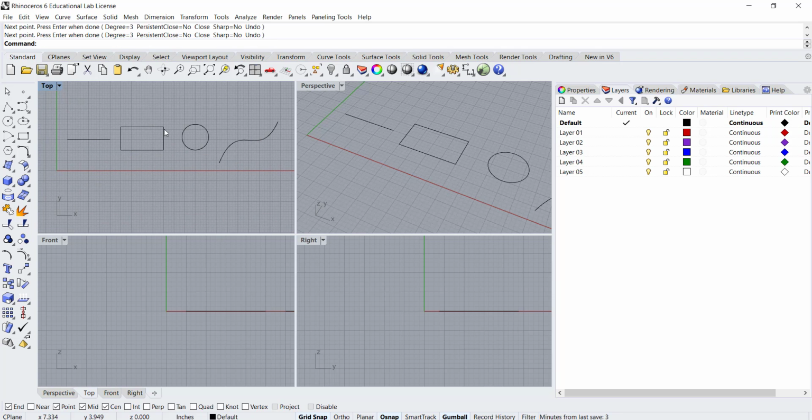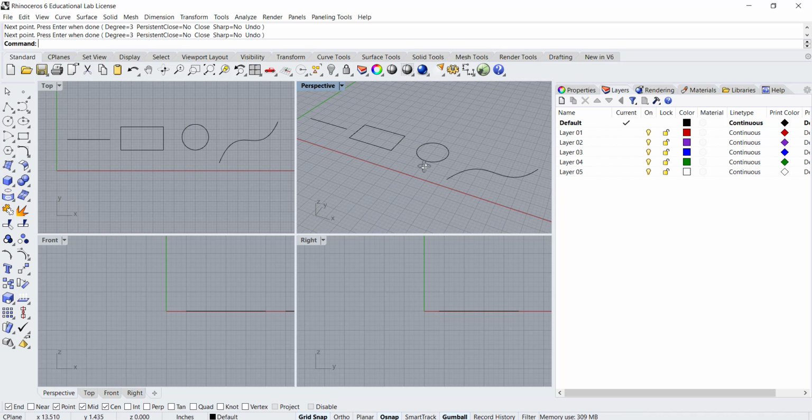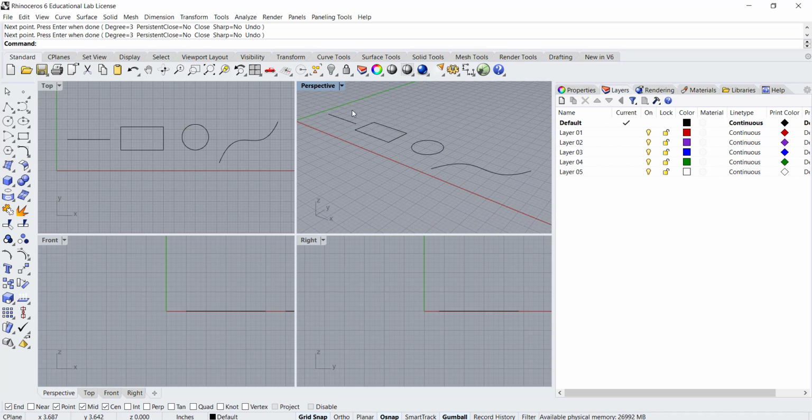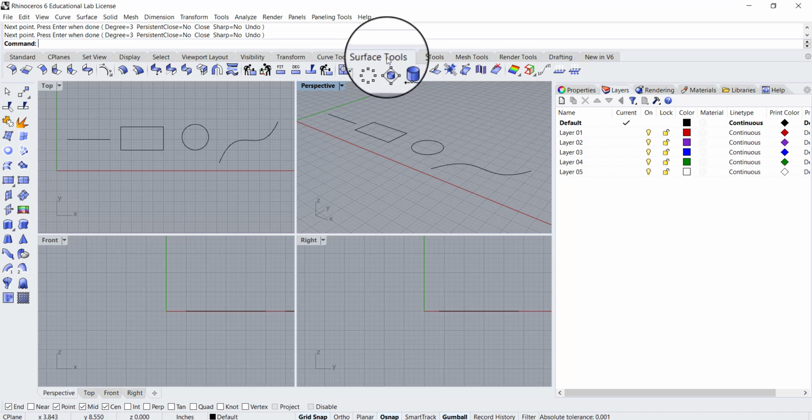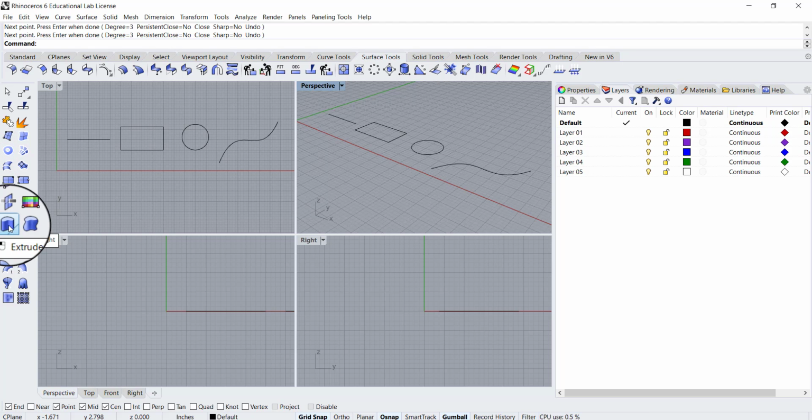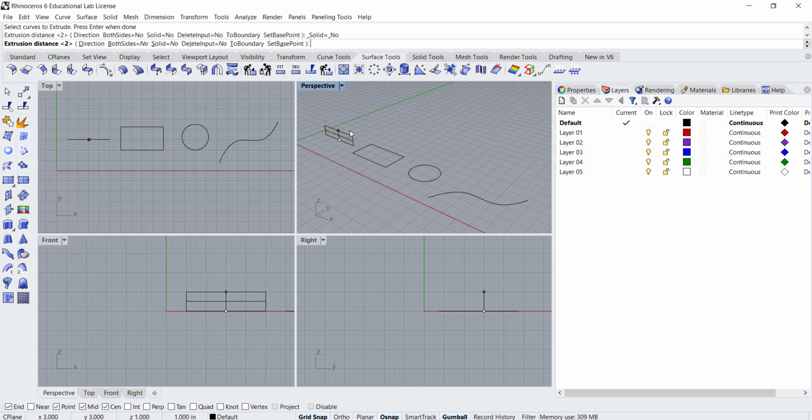Okay, so now that we have these 2D curves, we can turn these into 3D surfaces by extruding. So we could type that in the command line, or if I switch over to my surface tools, you'll see basically the tools that were available when we expanded the 3 to 4 corner point tool in the standard toolbar. So let's click on extrude straight. I'm going to click on this and select my single line here and press enter, and you'll see that we have a couple of options in our command line.